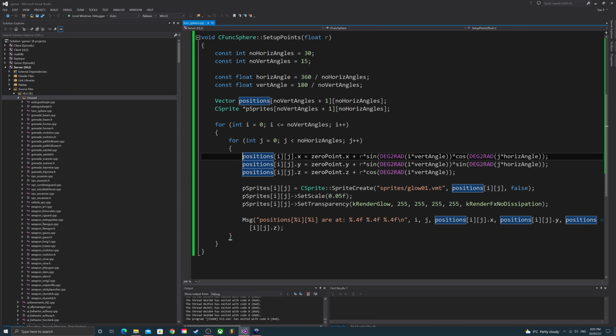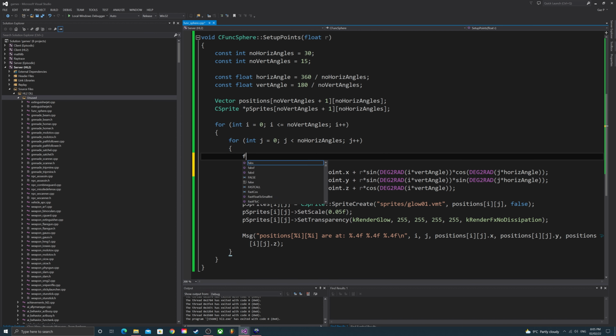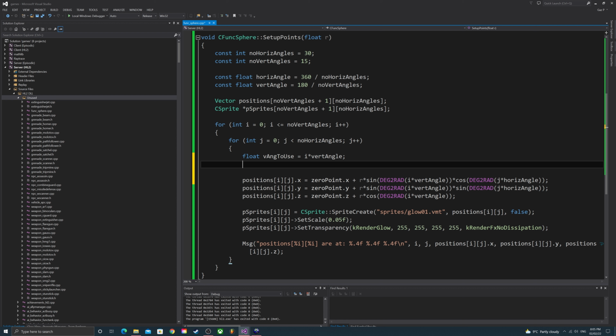And so this is what I was actually going to start off with: we create a float called vertical angle to use. And I'm going to say that this is equal to i multiplied by the vertical angle. You can replace i times vertical angle with VANG to use if you want to, I'm not going to in this case. And I'm going to use something called the modulo operator, which is basically the percent symbol. But for that to work, you need to actually pass through an integer value.